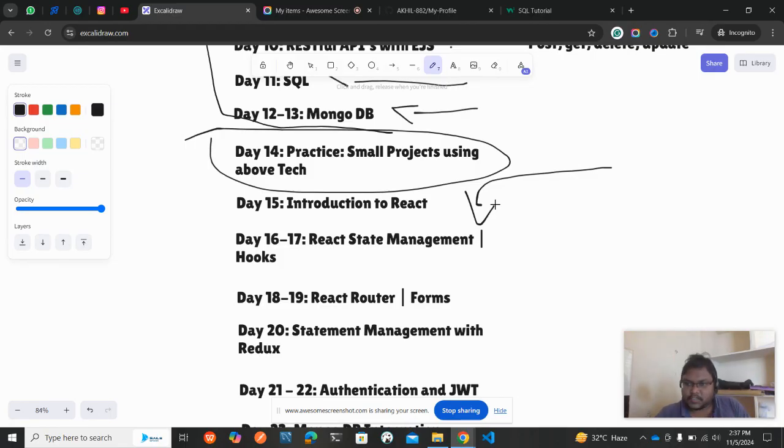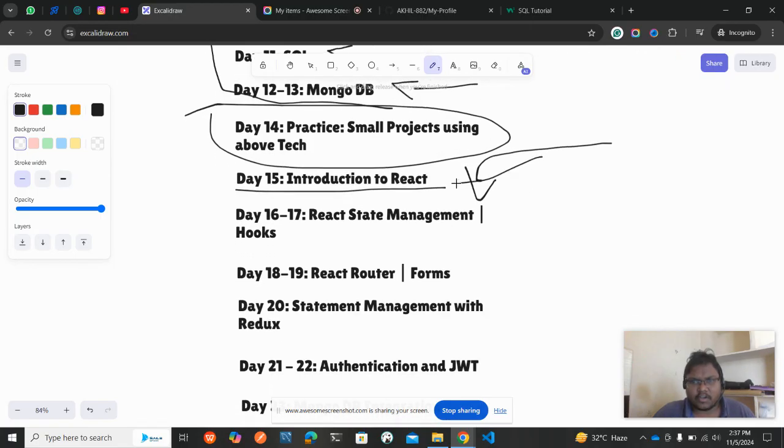From which file the structure starts, and how the function components will be traveling. Then on day 15 you learn the basics of React, how React will be calling and which file we need to alter. Again, we can use CDN React, or we can use Vite React.